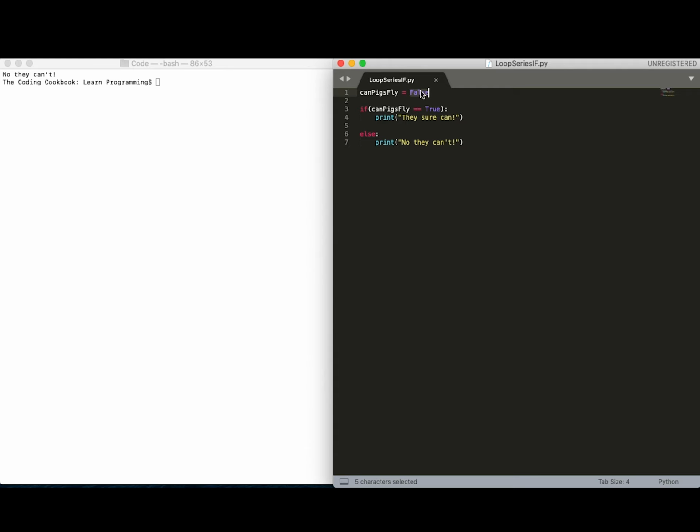And of course, if we were to just change this to true, then the opposite behavior is expected. We expect to see this line being printed out. And of course, that's what we see over here.